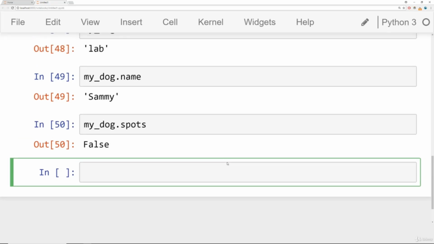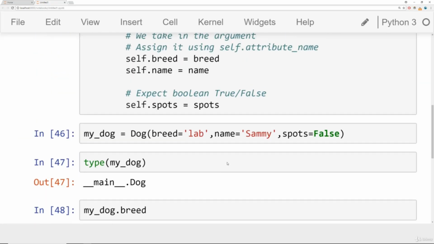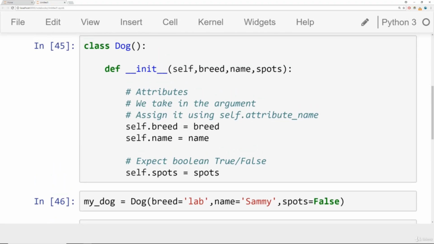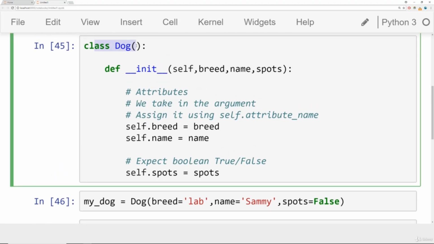And it'll tell me false, it doesn't have spots. One of the issues with Python being so flexible is that later on, when you're a programmer and expecting other people to use your classes, you're going to need to add in some documentation to let them know, hey, I'm expecting strings for breed, strings for name, and spots should be a Boolean.